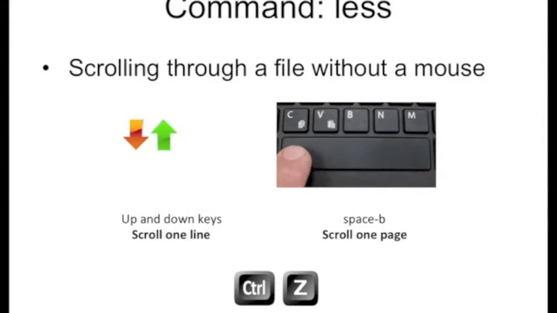There is another option: space or B, because I think they did it for convenience. They're located above each other, and then you will scroll by one page. So that will be something like this, right? Okay, so this is how it works. And then if you're done scrolling, just press Ctrl-Z, and then you will get back.